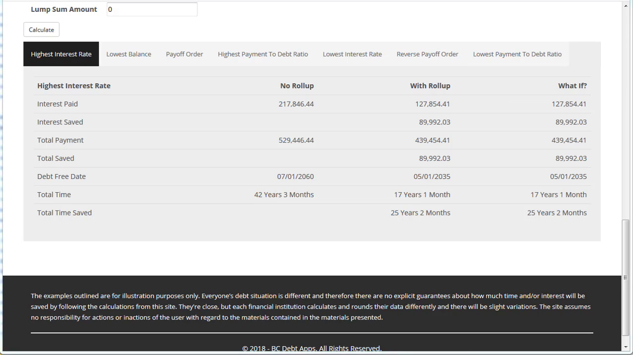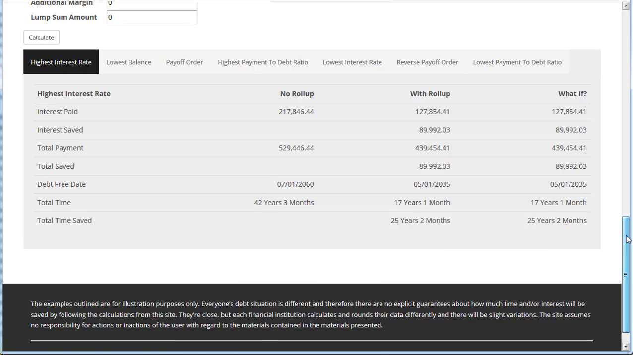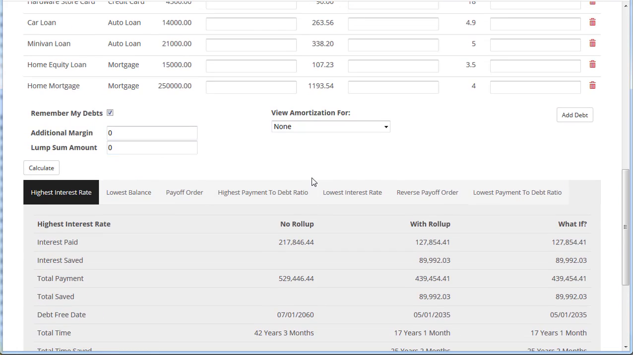So some of the options that we have to work with when we want to do a what if scenario on our debts. Above the calculate button, we have some additional options that we can add to our debt plan. One is this additional margin and the lump sum amount. Now the lump sum amount is like, let's say your employer gives you a bonus, or you have some additional money that you want to just throw at a debt.